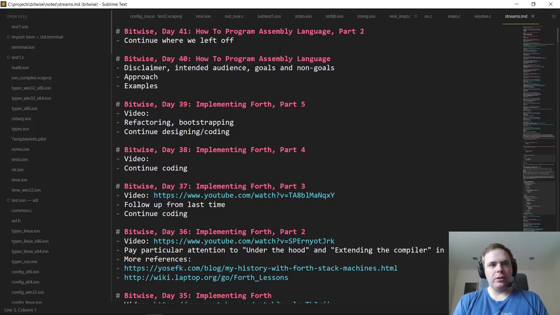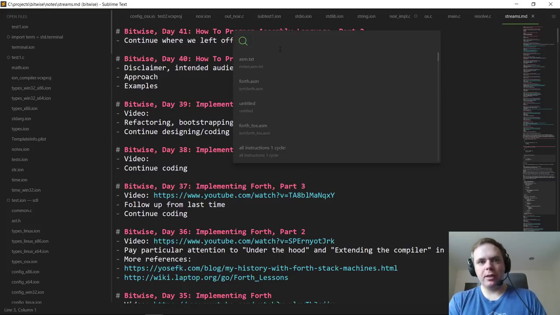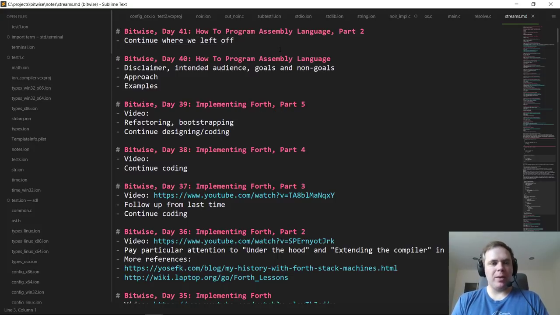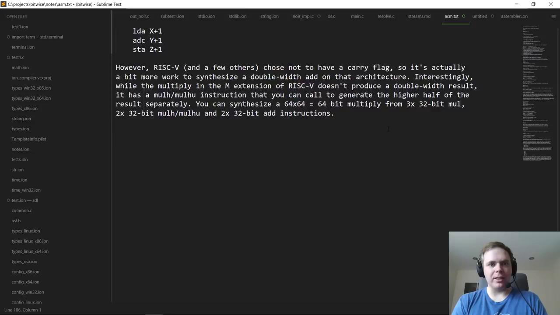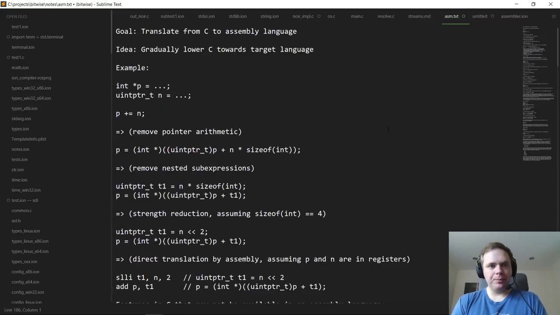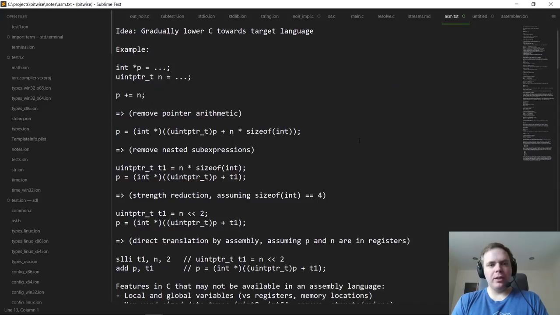So today we continue the assembly language overview, how to program assembly language. We're more or less just going to continue right where we left off. I hope to maybe finish off today what I have planned. So we'll see how long today's stream goes, but I would like to finish it today, but let's see how long it takes.